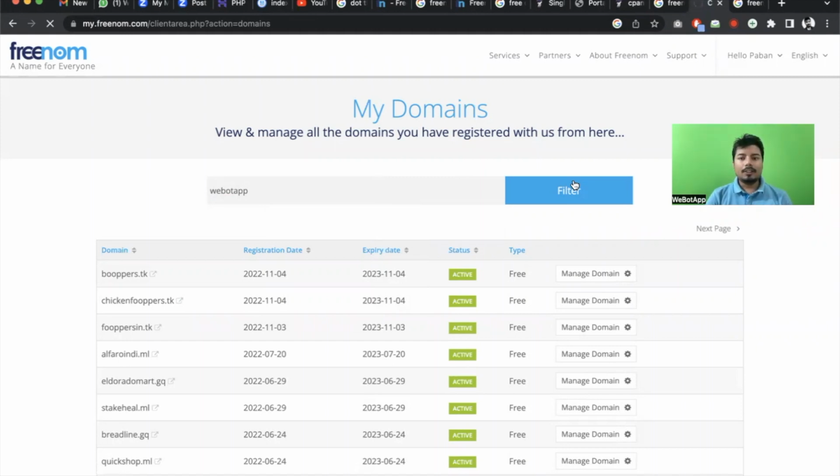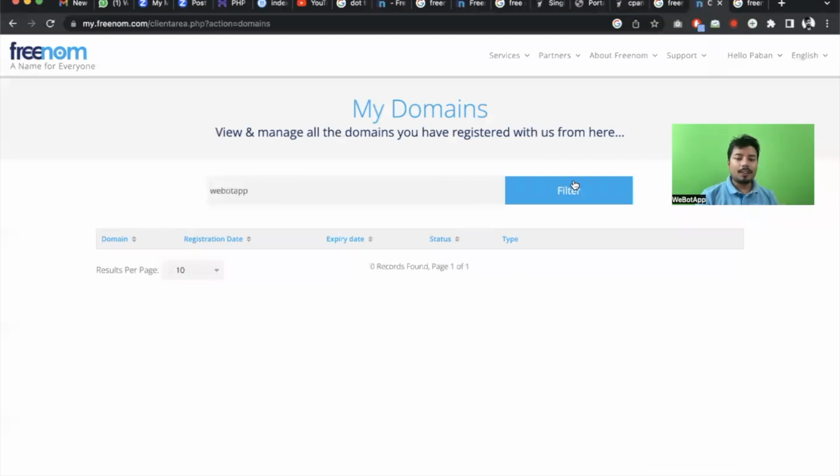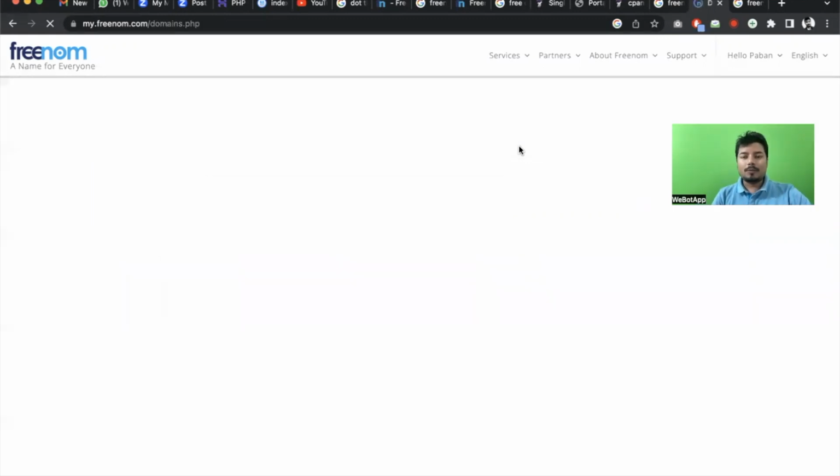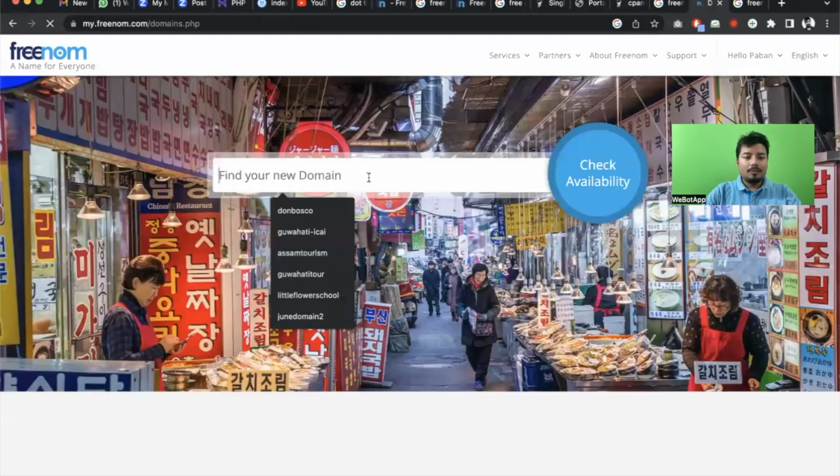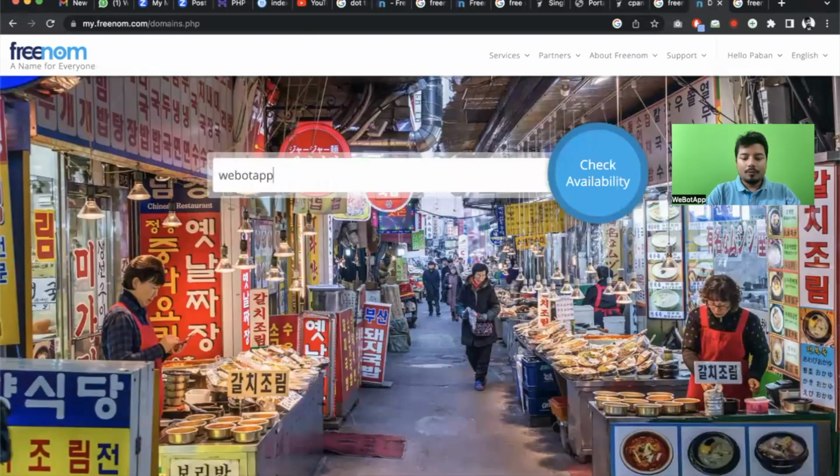As you already know, I have to register a new domain, not click on my domains. This website is a bit slow. I don't think they will be offering premium services at the cheapest rate. Okay, not the cheapest rate, free of cost. So we have to wait for some time. Now I'll be searching for one free domain name, Vivoapp, and check availability.